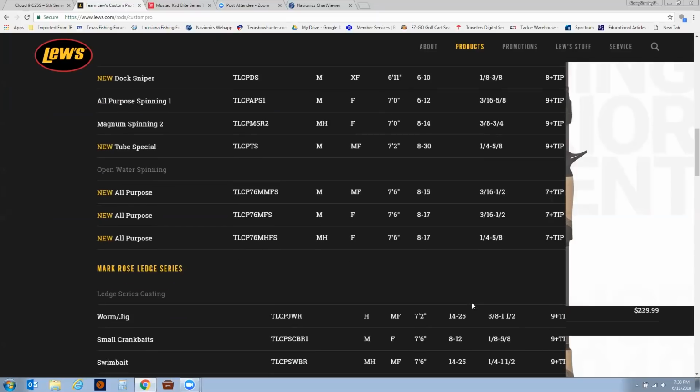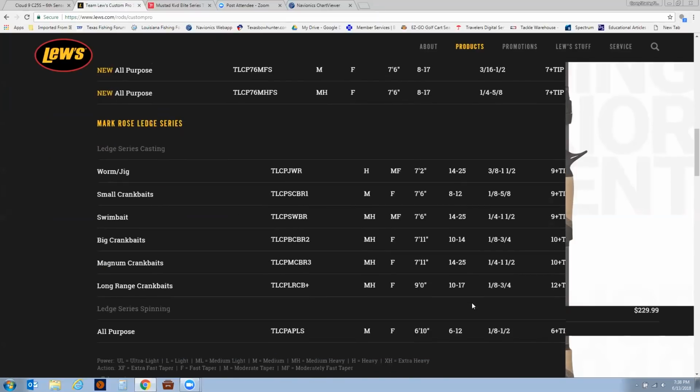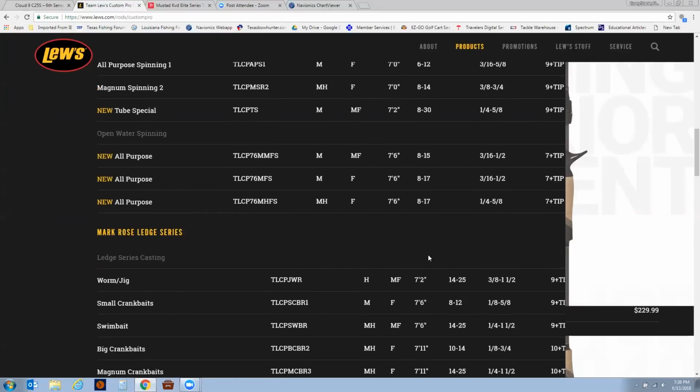You can see it's not rated for that. But if that's what you're limited to using, go with as long a rod as you can possibly get, like these new open water spinnings that are 7'6". You can hold up to 17-pound test line, which would be a good option.